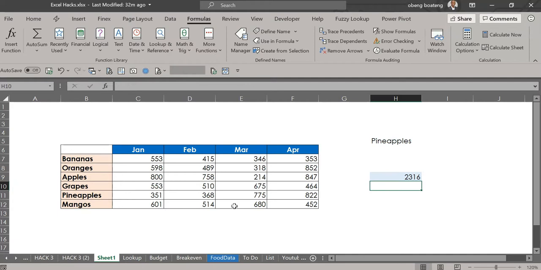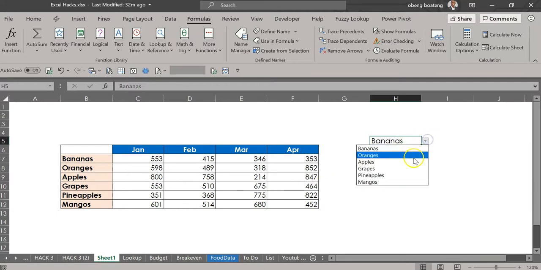So here I currently have the sum for pineapples. If I come here and I change to any other, apples, it updates, bananas, it updates. So it's pretty useful, especially when you are doing a live presentation and you want to see a dynamic total as you change the entries in this drop-down list.